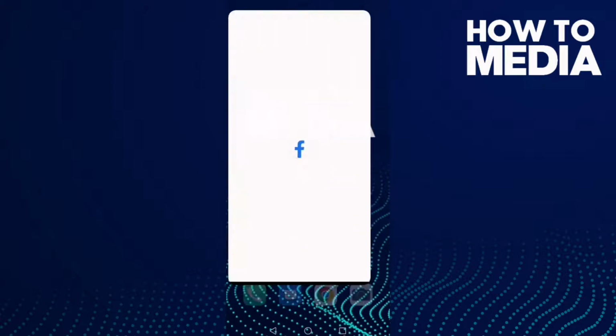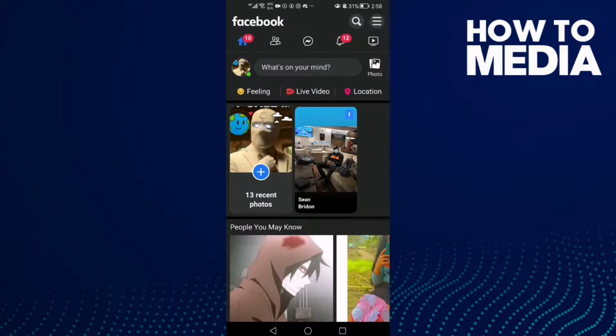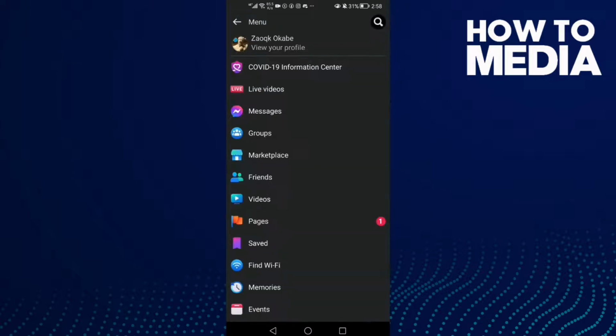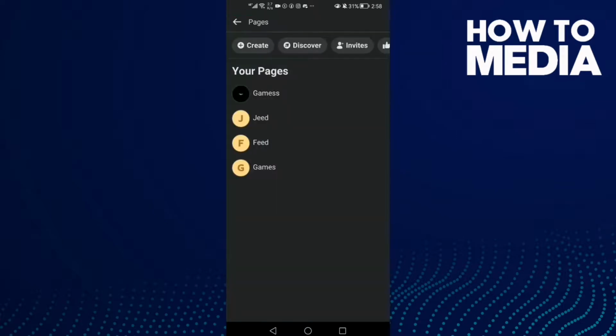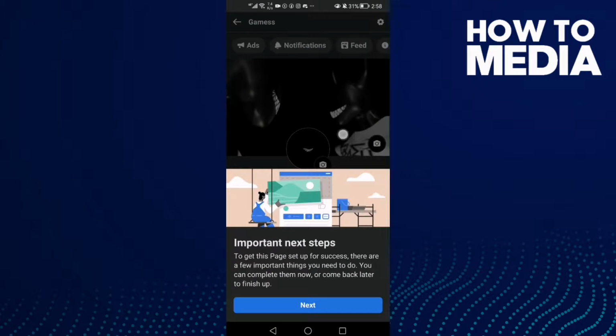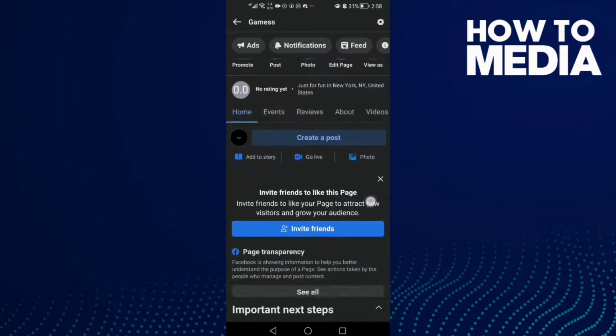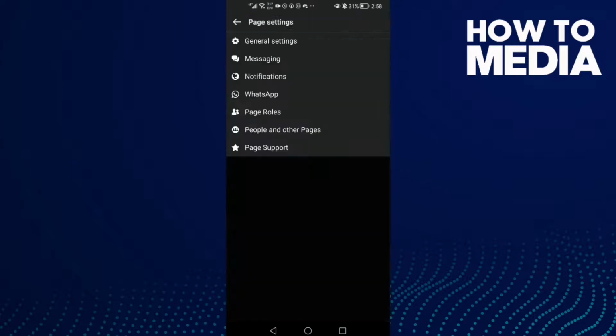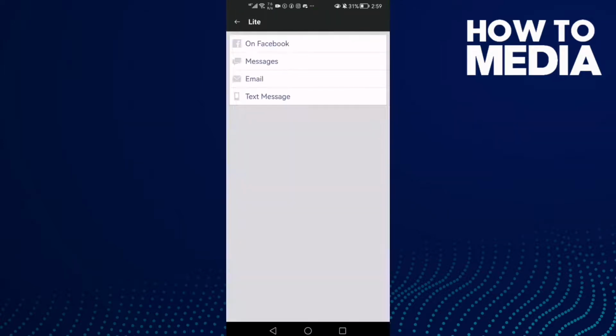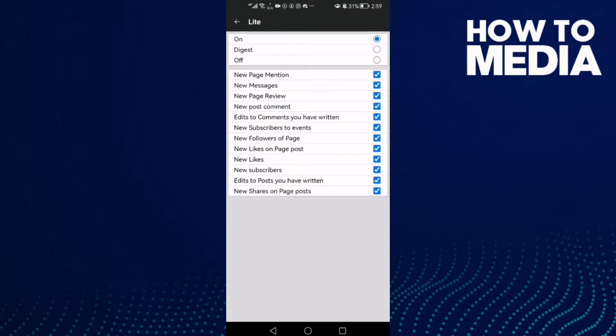First thing, go to Facebook and then just click these three lines in the top corner and scroll down until you find pages, and then select your page here. And now just click this icon settings here and click notifications and click on Facebook, and here you will find it, new post, comment.